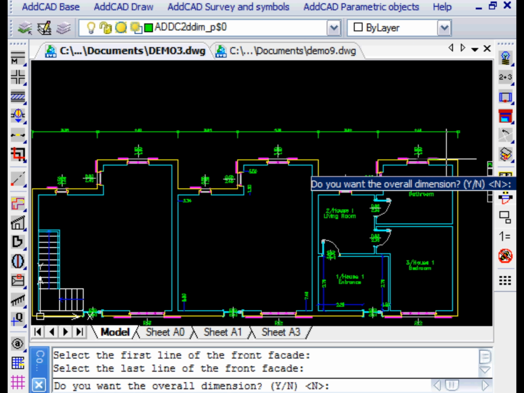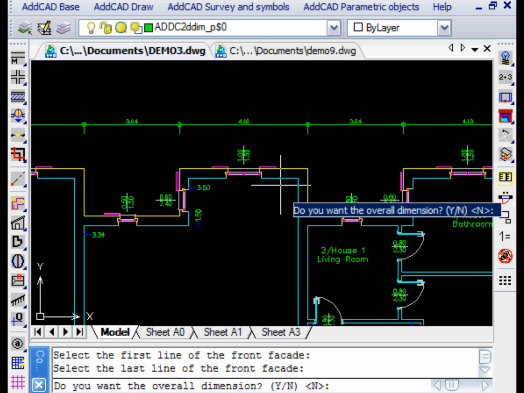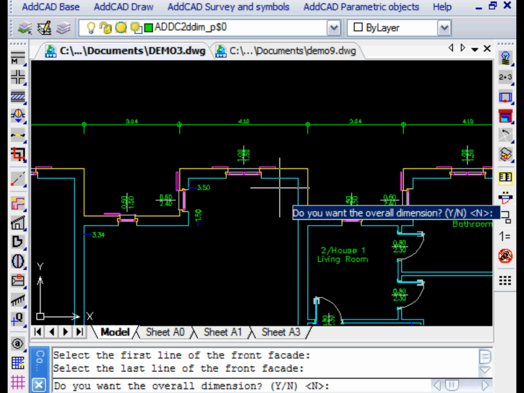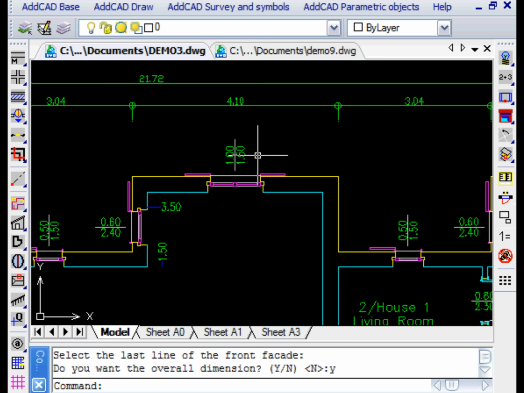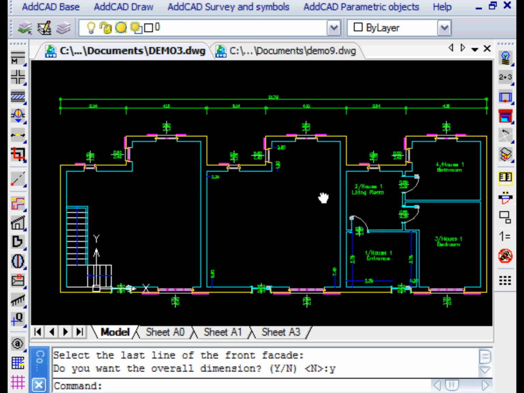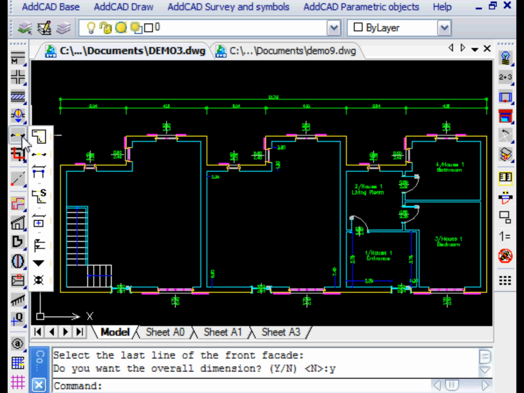In this case, you need to indicate the point for the dimension line and the first and last walls of an entire side. We can then see the chain of dimensions generated. Finally, we're asked whether to add the total dimension of the side.